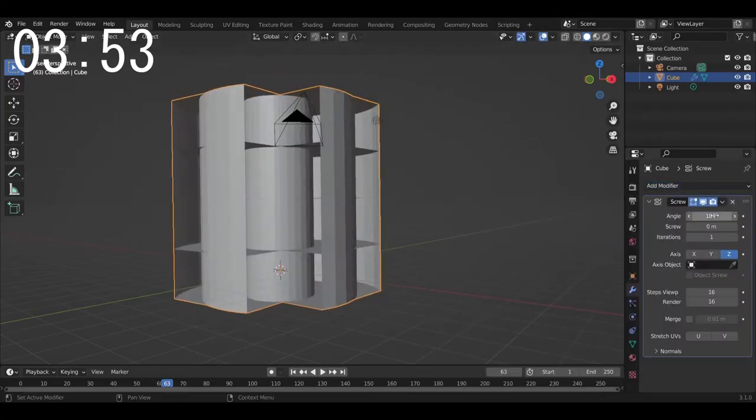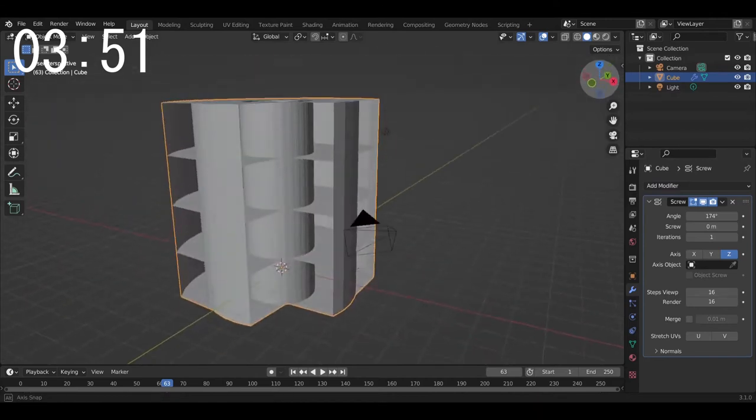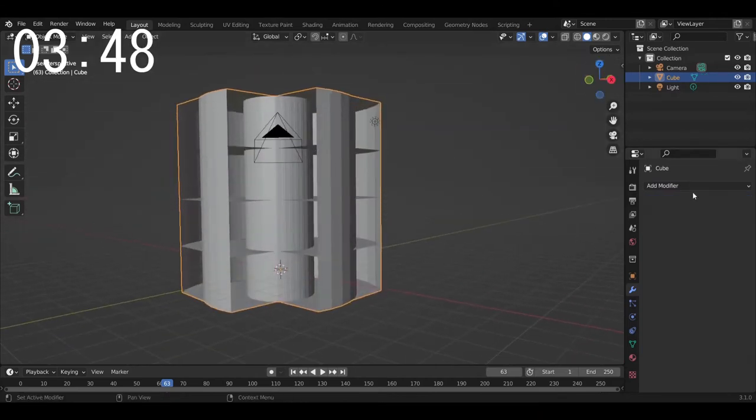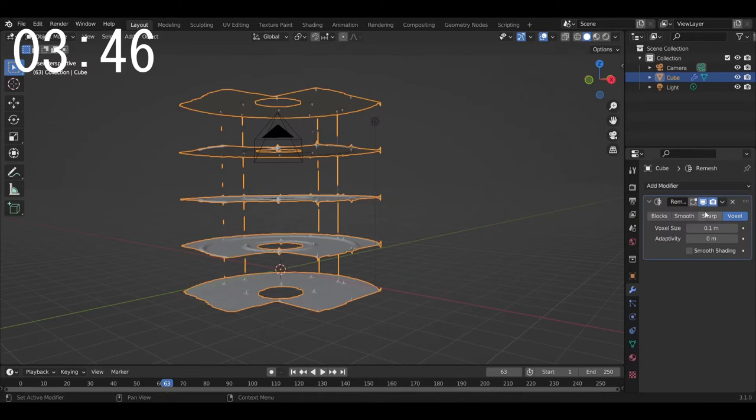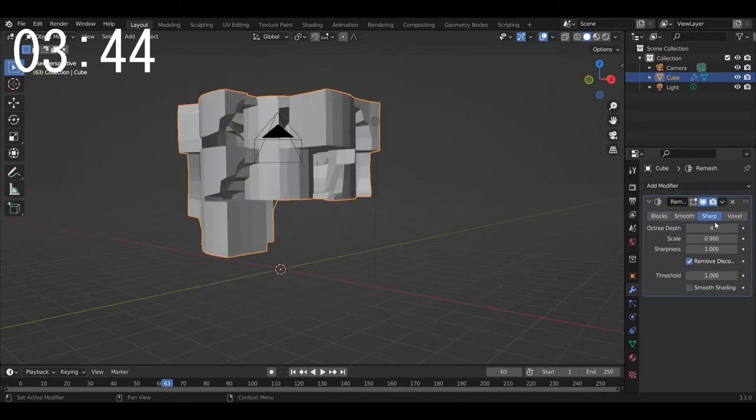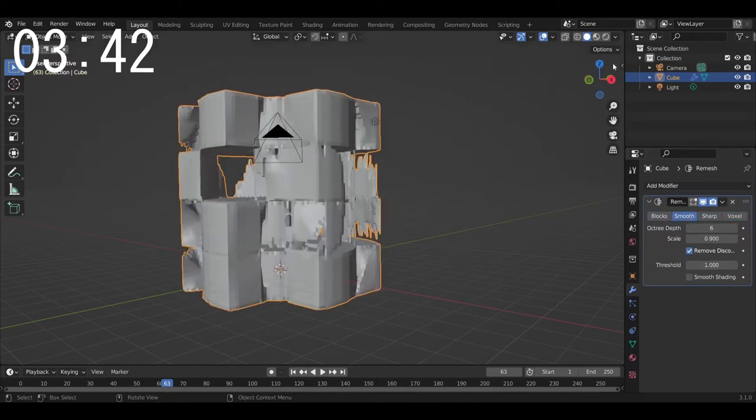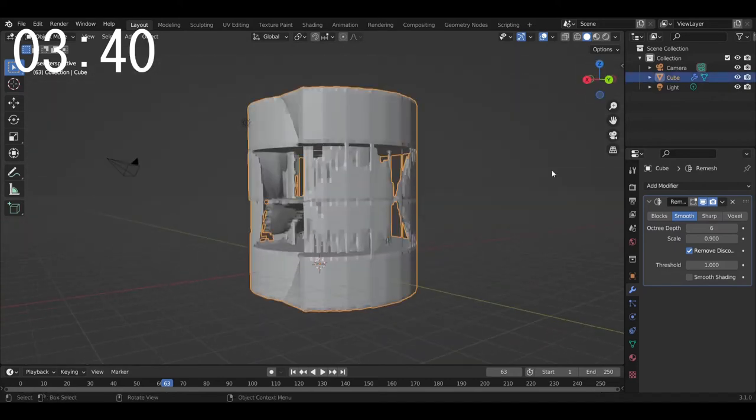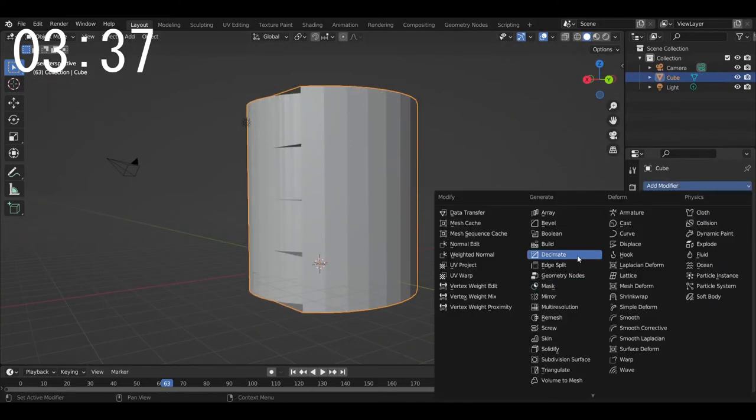Screw modifier. Yeah. Now I have this like... Oh, gosh. Okay, let's try this. Let's use a smooth modifier. Hey, that doesn't look that bad. Okay, that's garbage. Nope.